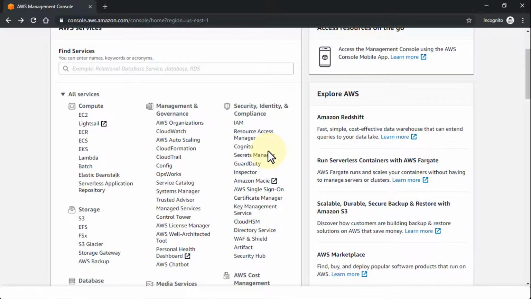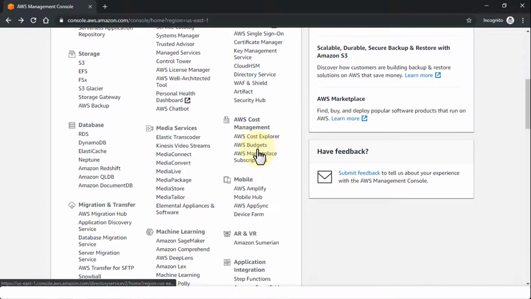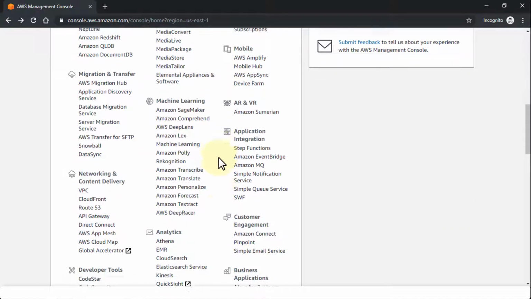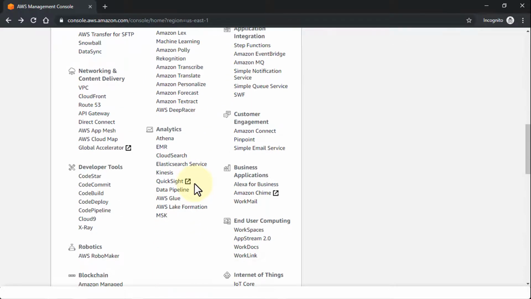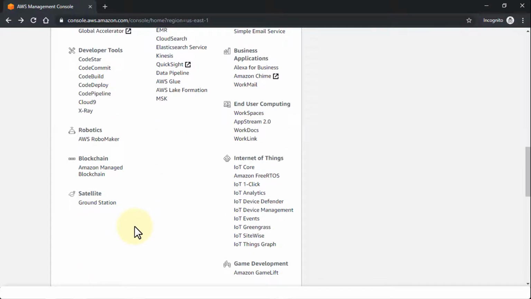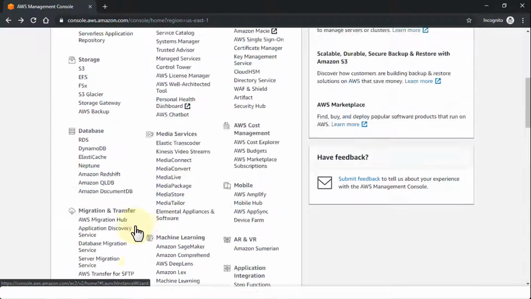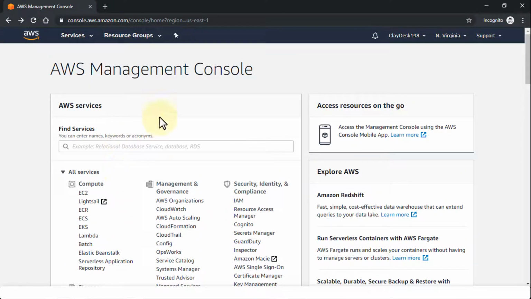Similarly, security, identity, and compliance. If I scroll down, you'll see all of these services for machine learning. Let's say if you're building a DevOps pipeline, then you're looking at the developer tools. So you can navigate a couple of ways, right? You can take a look at all of these services or simply search for a service that you're looking for.